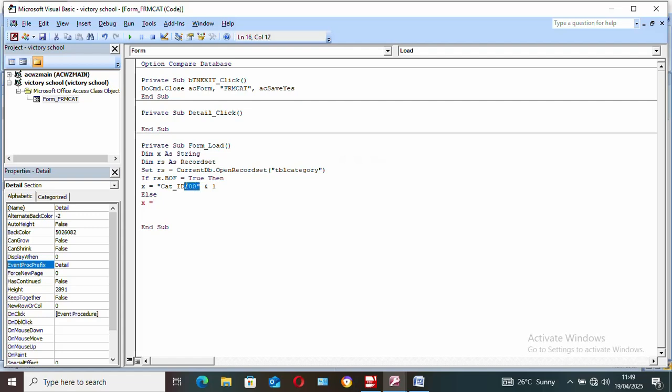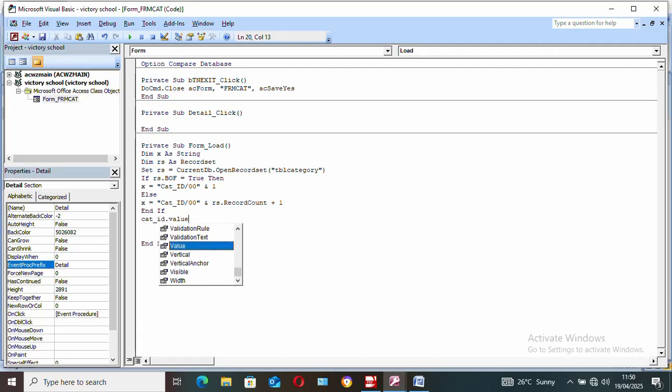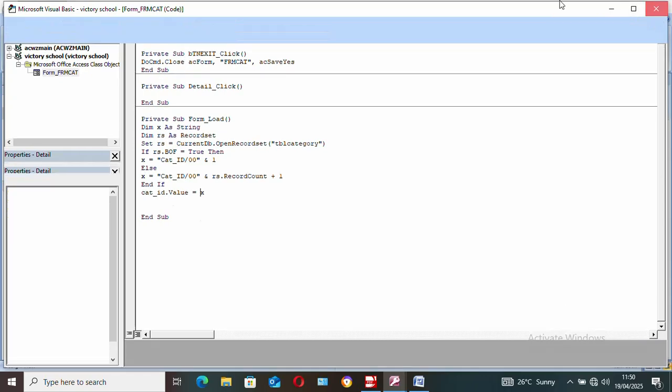it will hold this string or this text, and then we are going to go to our table dot record set, and then we are going to count the number of records that it has, and then we are going to add 1. So assuming that our table has 1 record, we are going to add another record to the records that you have in the table, and then we have end if. Then what we are going to assign, we have a field on the form called cat ID, then dot value, we are going to assign X, and then we can save this one, and then we can test to see if it is working.